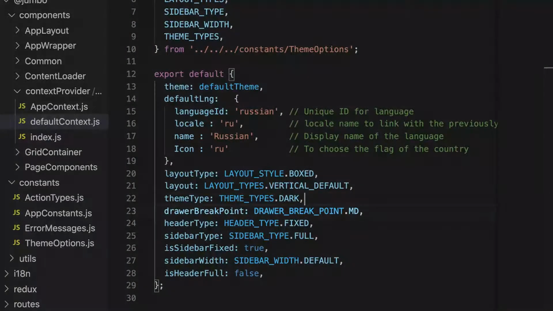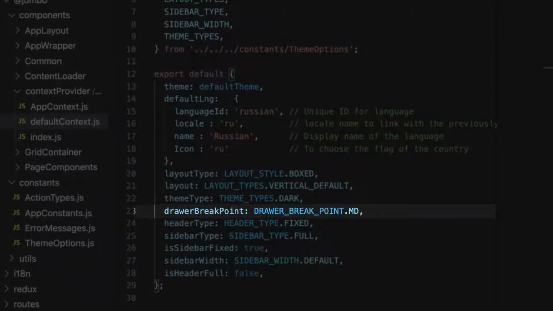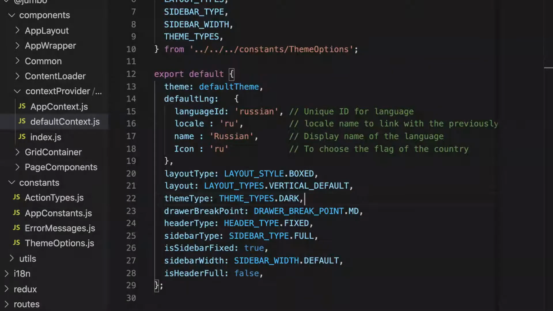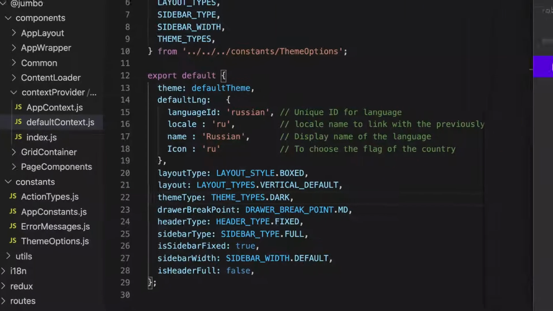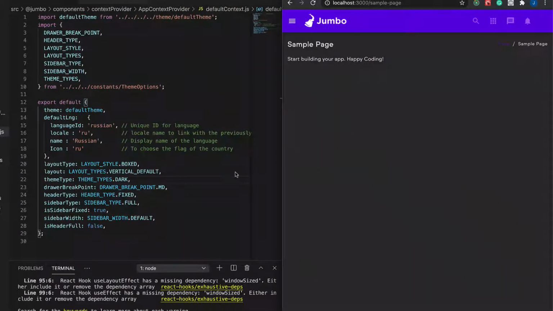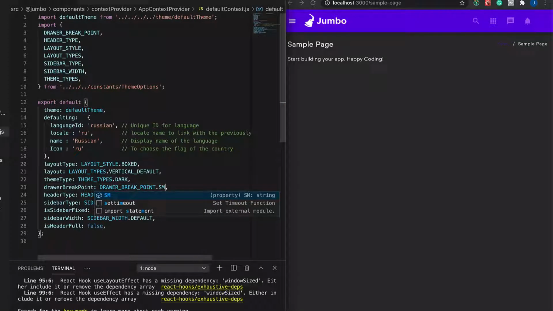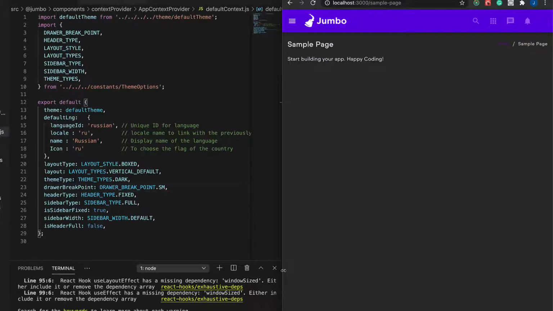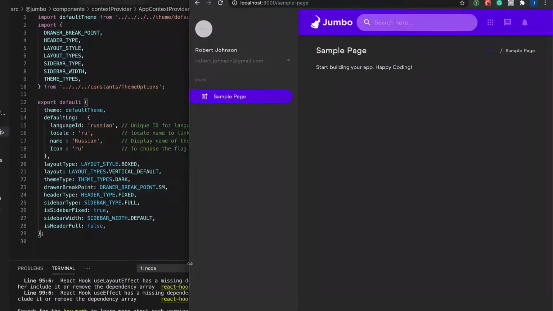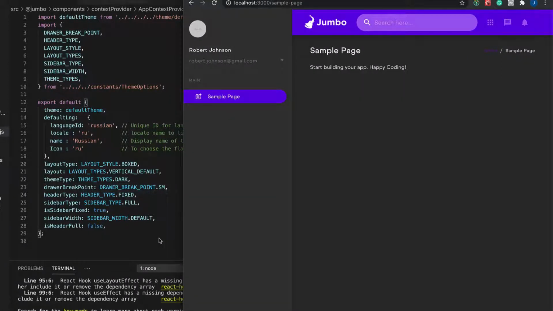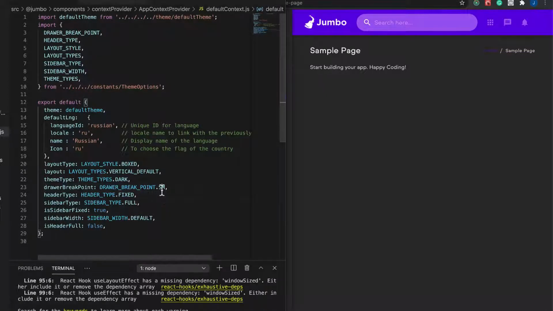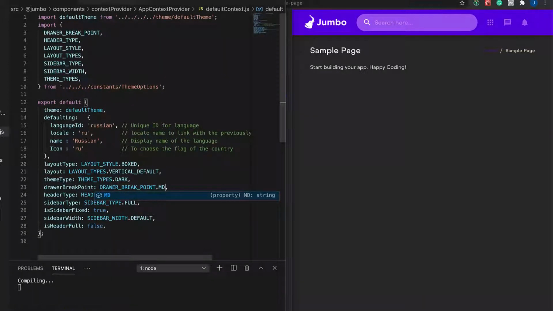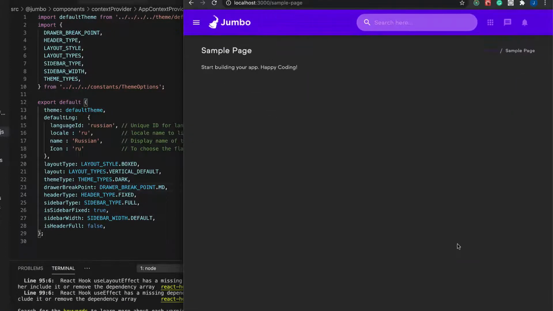The next option is the drawer breakpoint. This refers to the navigation items that you can toggle using the bars in the navigation bar. Let's change the drawer breakpoint to small. Now let's change it back to its original medium, which is denoted by MD. Because we switched it from SM to MD, small to medium, our drawer will be collapsed at a higher viewport.